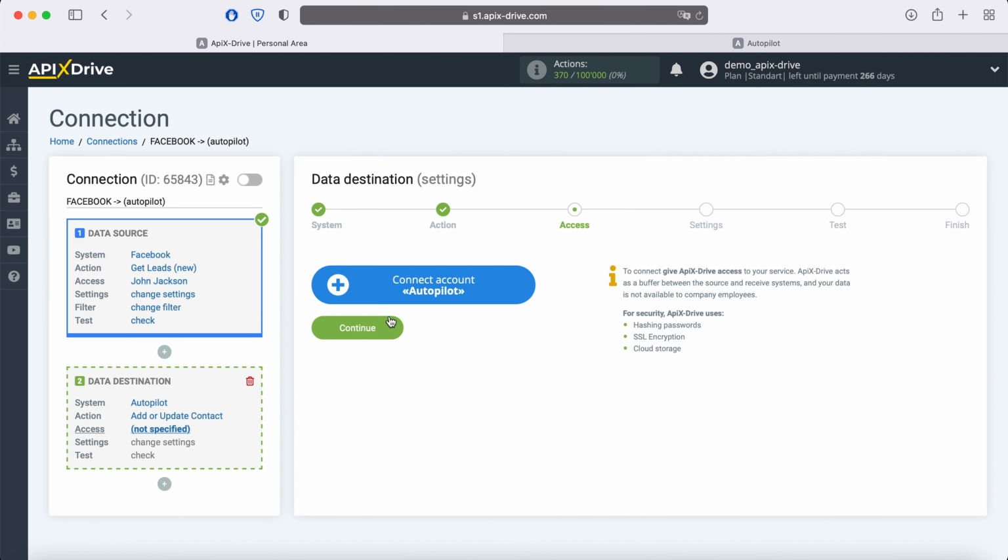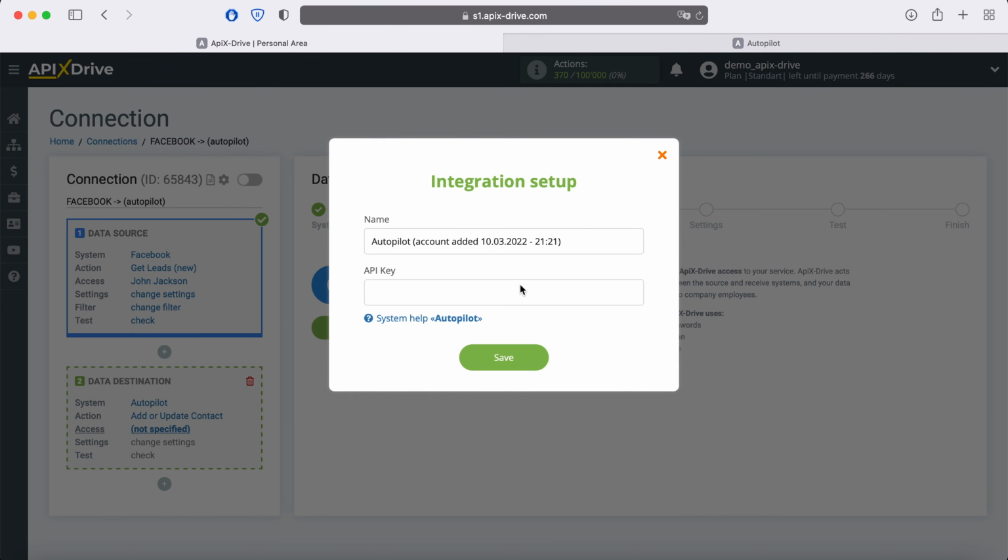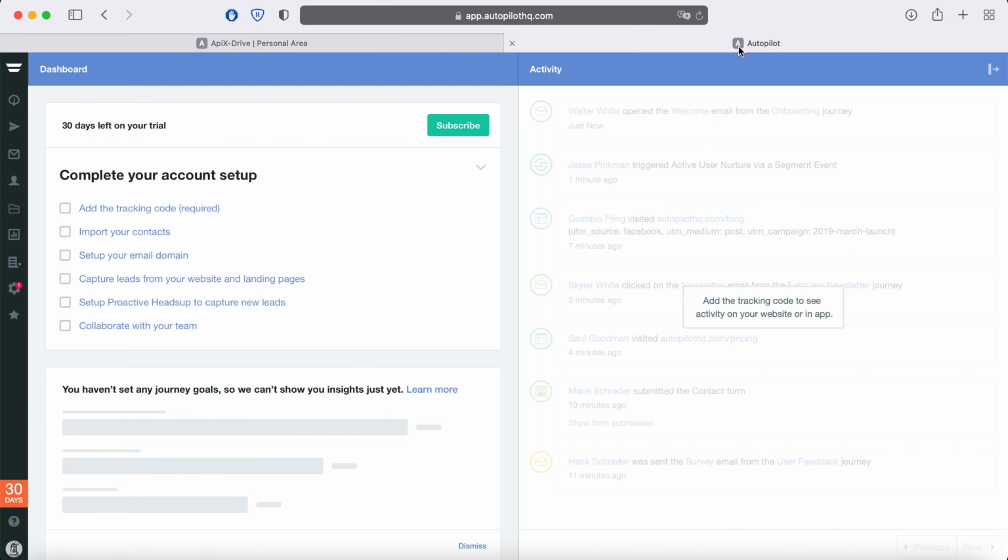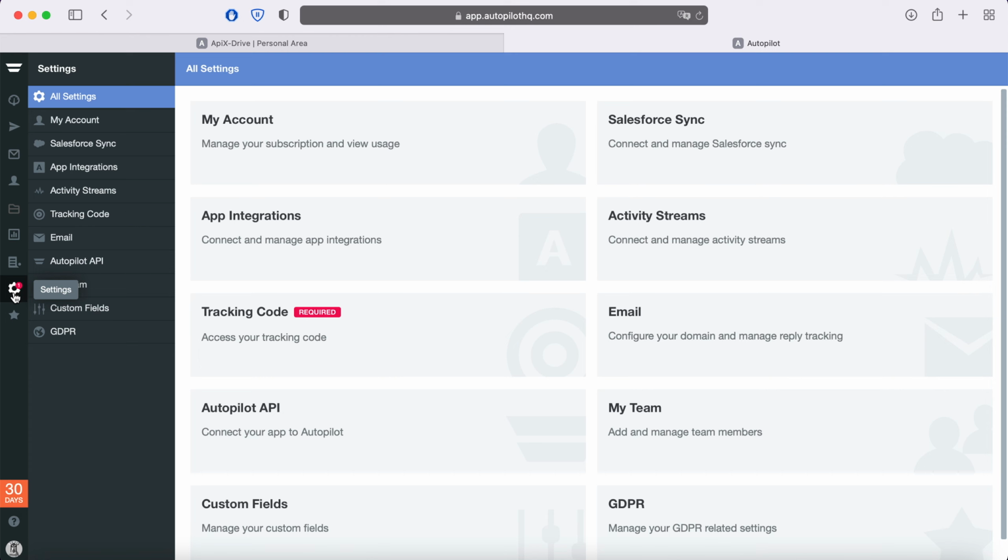At this stage you need to connect your Autopilot account to the ApiX-Drive service. In this window you need to specify the API key. In order to get it, go to your personal Autopilot account. Then go to Settings. Go to the Autopilot API section.